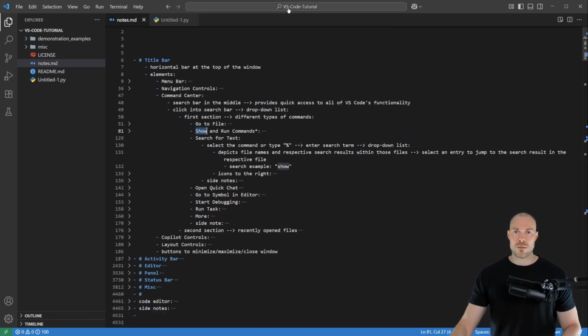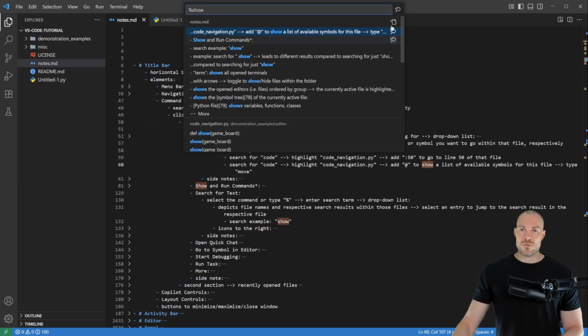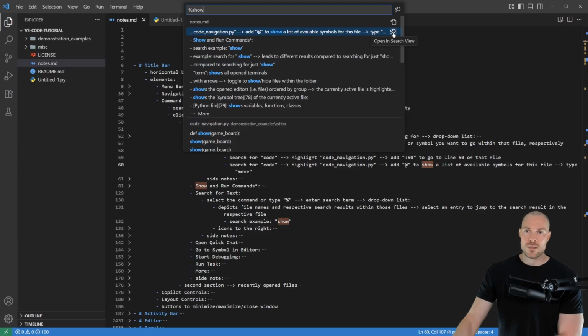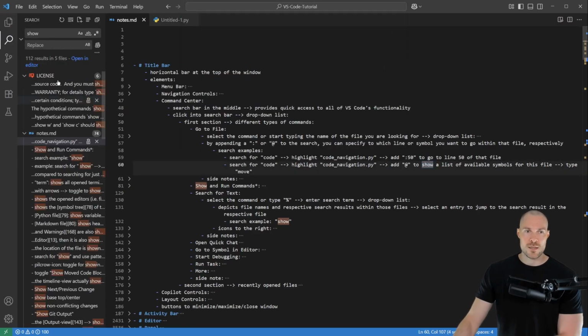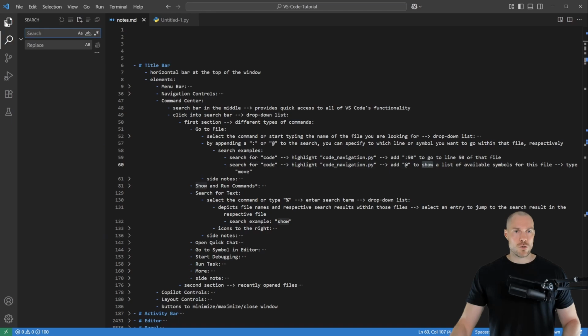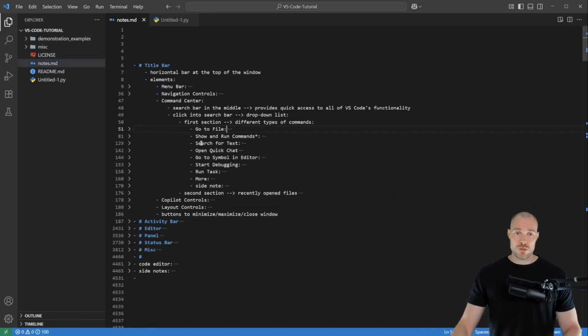Okay, another thing that I want to mention with this command is that let's again search for show. Here on the right hand side you have these icons where you can open the respective file. So here, or code navigation.py, or you have here this magnifying glass, and this then opens, as it says here, the search view. So if I click that, it opens the search view, and this is already populated then with the search term.